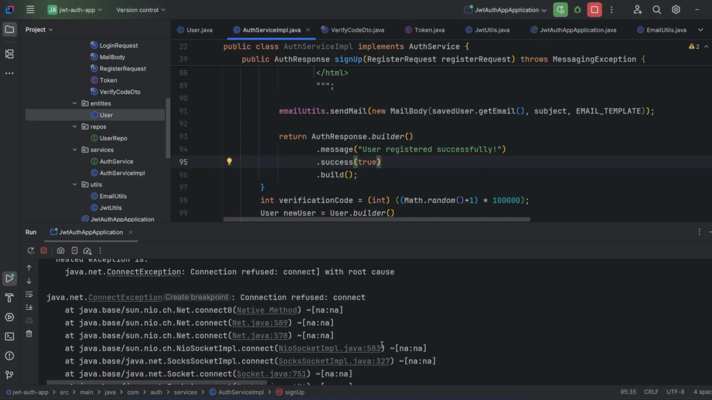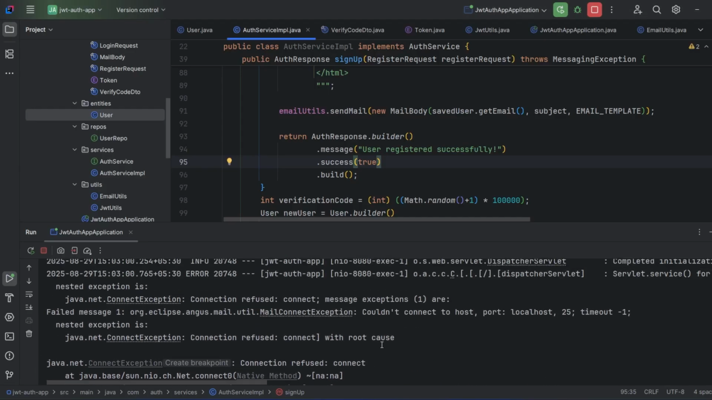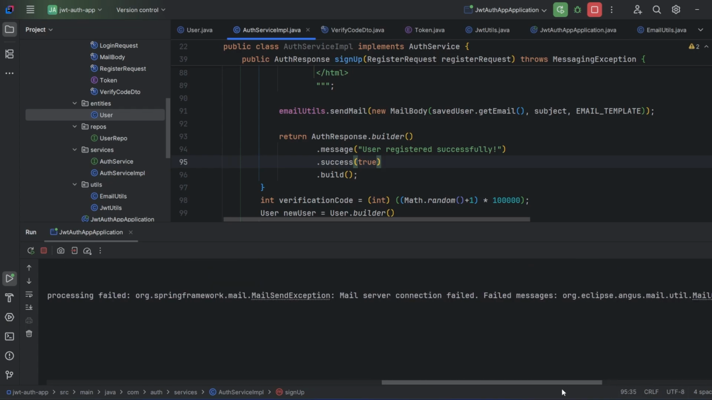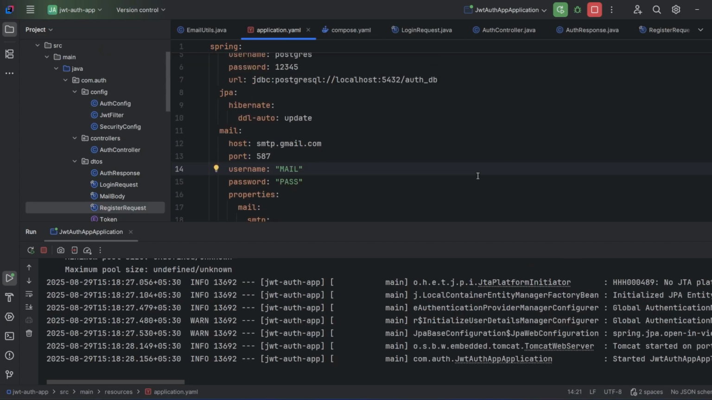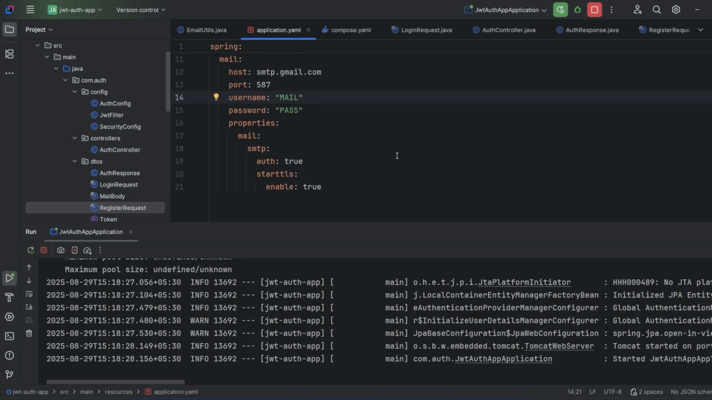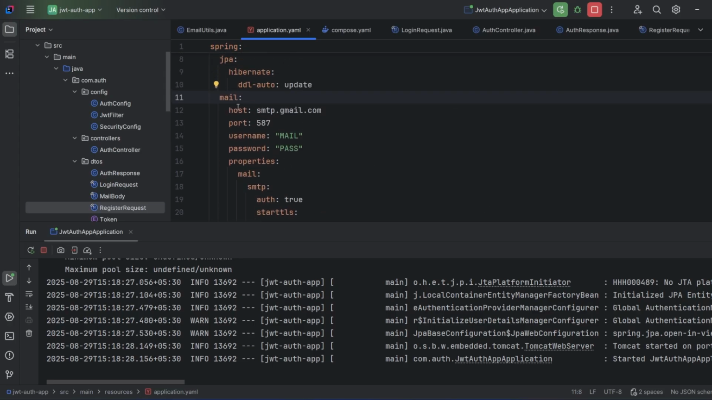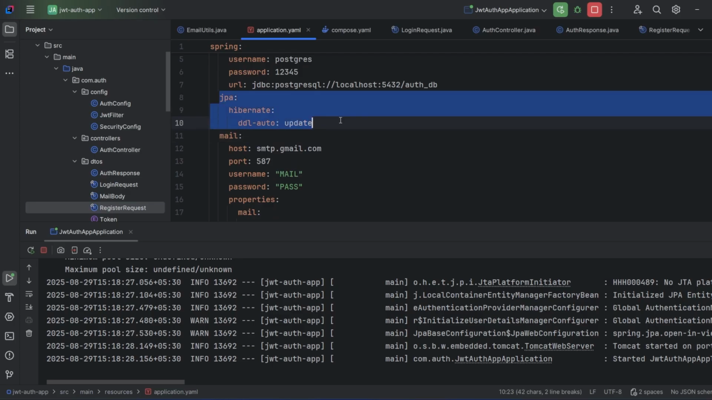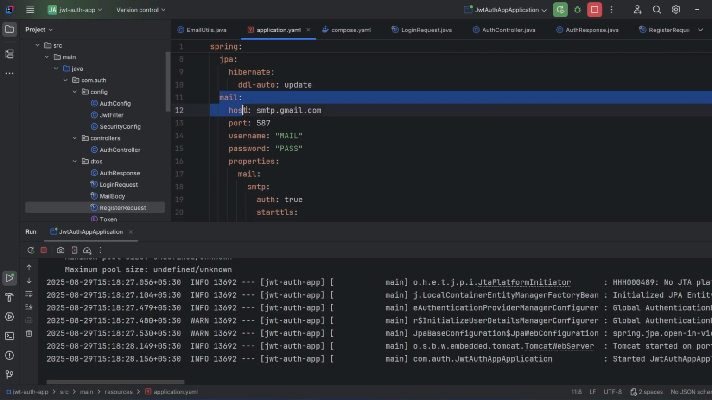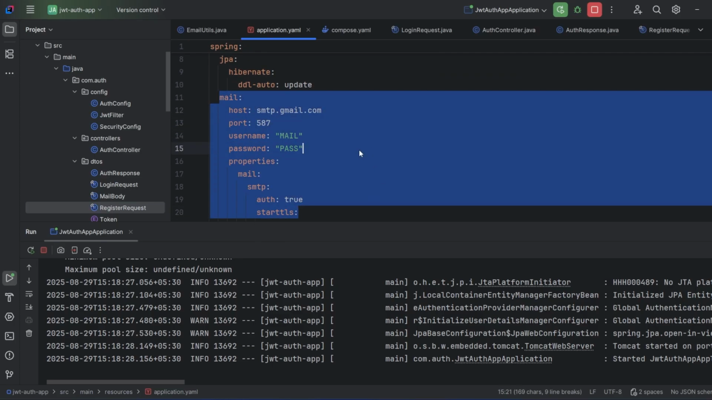Again, a mistake happened because of connection refused. Okay, why connection refused? Couldn't connect. Okay, so the issue that we were facing was due to, again, the same YAML file related issue only. Earlier JPA was not indented properly. Now it was the mail properties that were not indented properly.